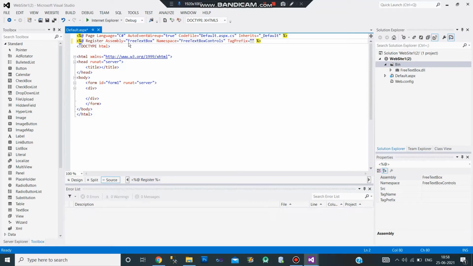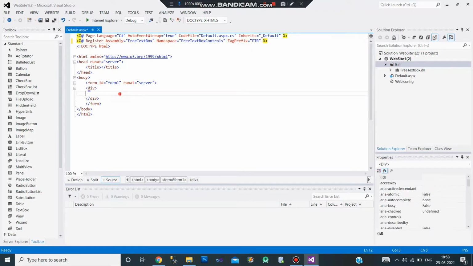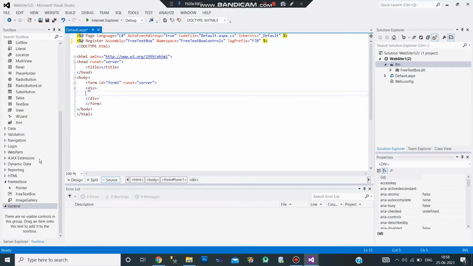I'm giving FTB. You can give another name also. Simply write it and add FreeTextBox control. I already added my controls here. Simply drag the control. This is our FreeTextBox.